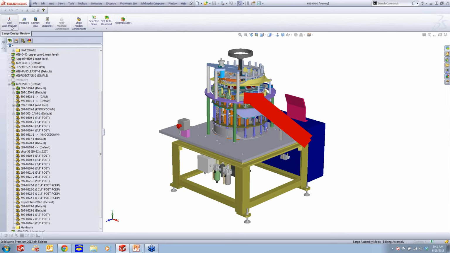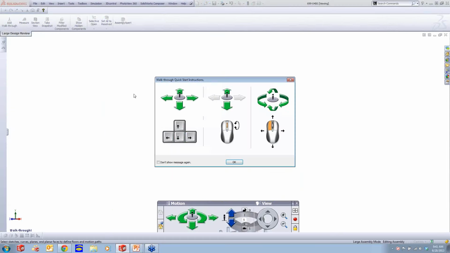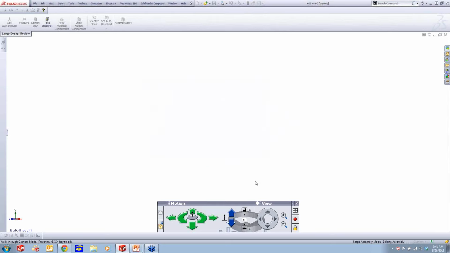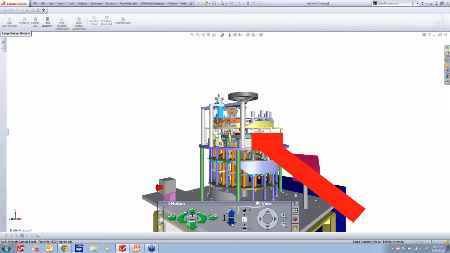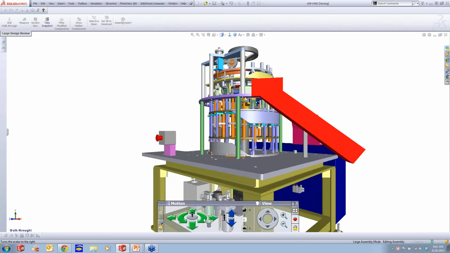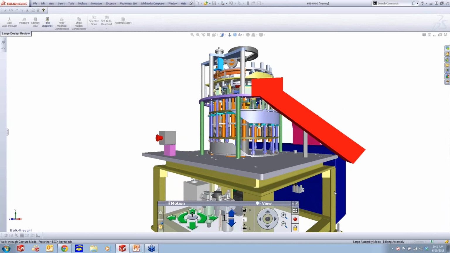But you'll notice there's this option here for walkthrough. So I can start a walkthrough. It's essentially turning SolidWorks into a little bit of a game here. So I would be able to walk around my assembly here. I can save animations of this. And again, I would just need the assembly to be able to open this.